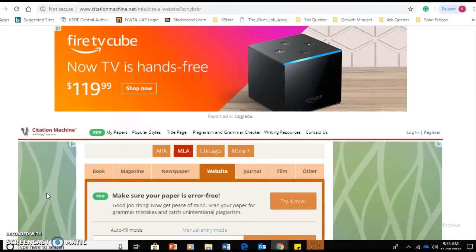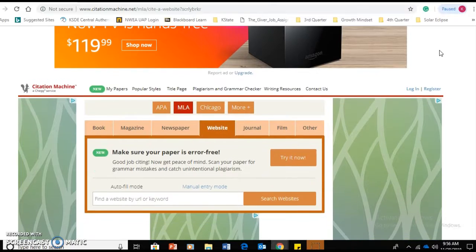So I'm going to show you how to work on your works cited page, and essentially you are going to use this website, citationmachine.net, Citation Machine, to create it. And essentially all you really have to do is copy and paste, and from there it is really easy. You need to know what resources you used, and then you just plug in all the information.